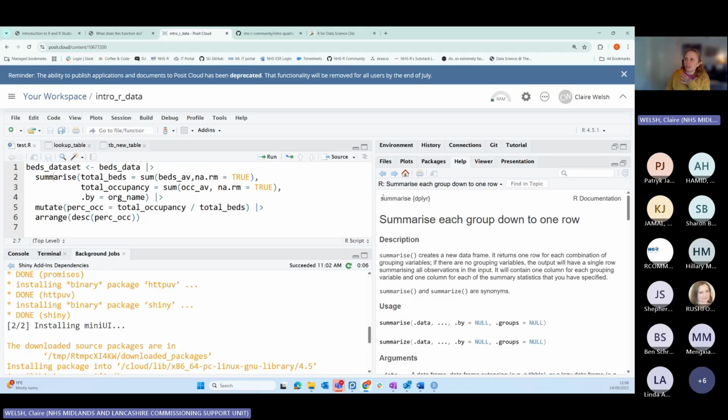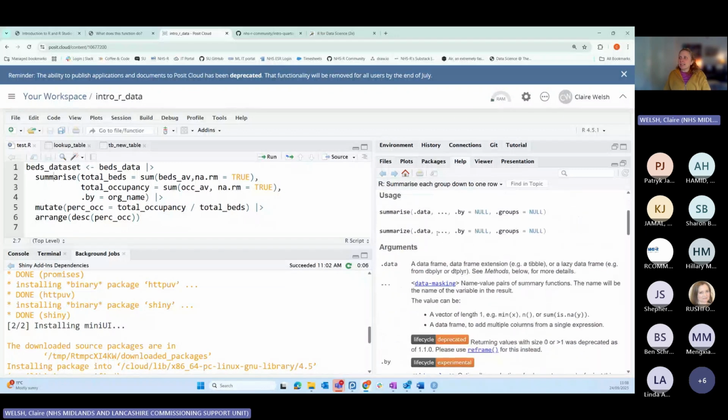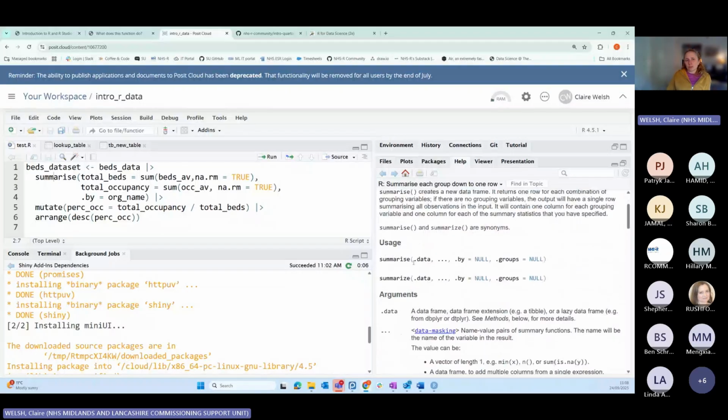Okay, so it's got the function name, it's got which package it's from, which is the dplyr package, and then it's got a description of it, which should be written in nice, clear, plain English. And it's already telling us here what we found out on the first day as well, that you can use an S or a Z, American or English spelling. It's absolutely fine.